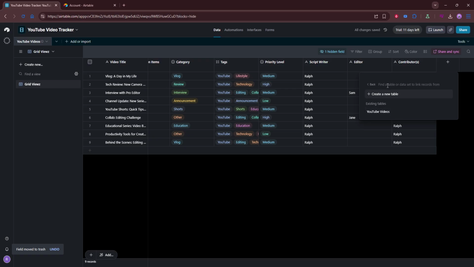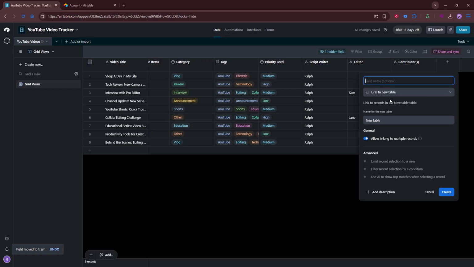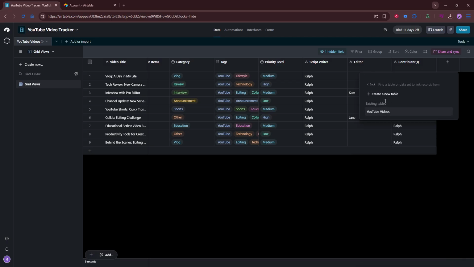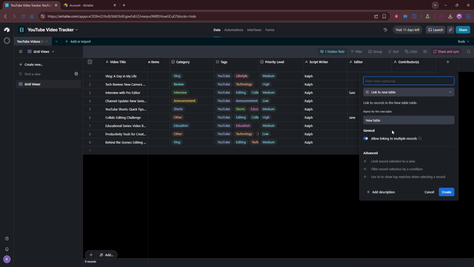Next, choose the table you want to link to. Airtable will show you the available tables in your base, and you'll simply select the one that contains the related records you want to connect. This step is important because it defines where the linked information will come from.